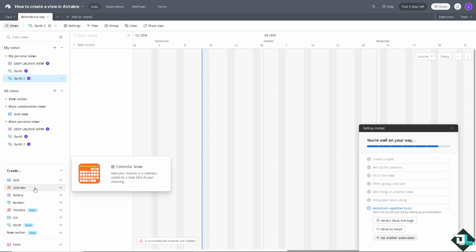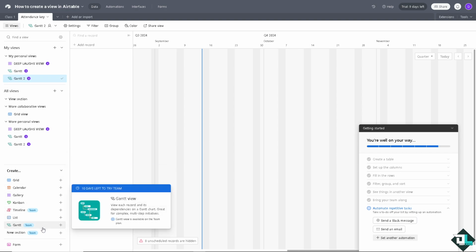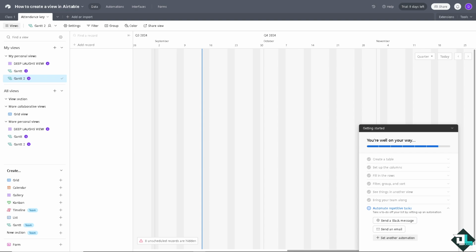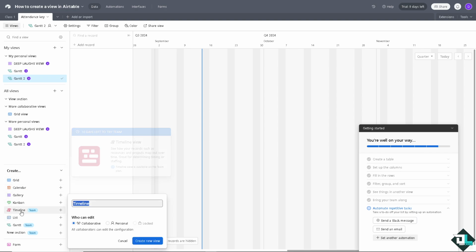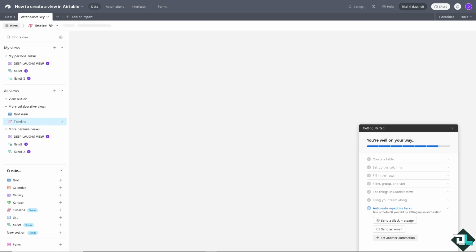You have grid, calendar, gallery, Kanban, timeline, list, Gantt. We are going to have a separate video on how to use each one of them. But for now, as you can see, you can easily adjust and create your new views as your data or project requirements evolve, allowing you to adapt to changing needs without restructuring your entire base. Of course, again, you can experiment with different views to explore various scenarios and outcomes.